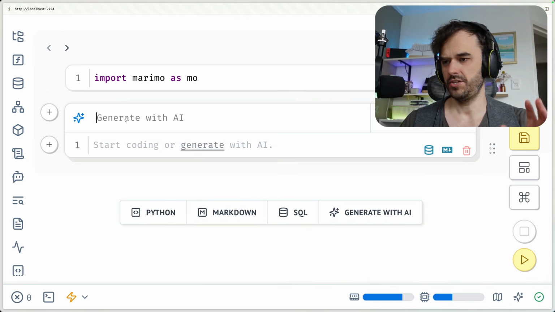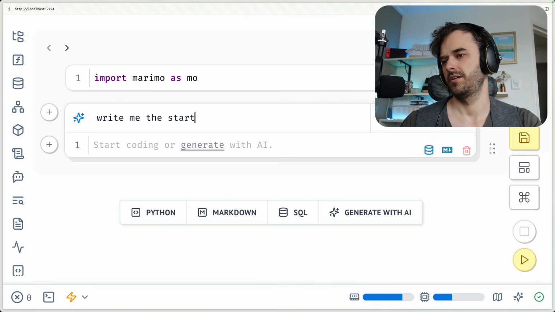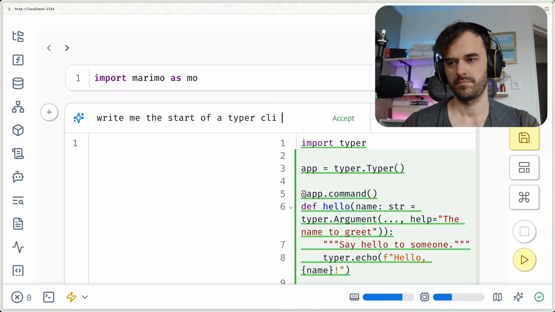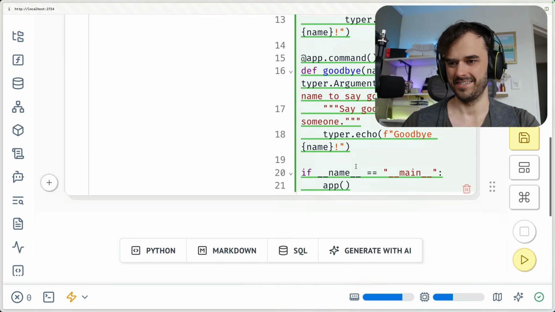So I can also generate the code for this one cell with AI. So write me the start of a Typer CLI. And again, let's pay attention to how fast it is. Go. And again, it is done.